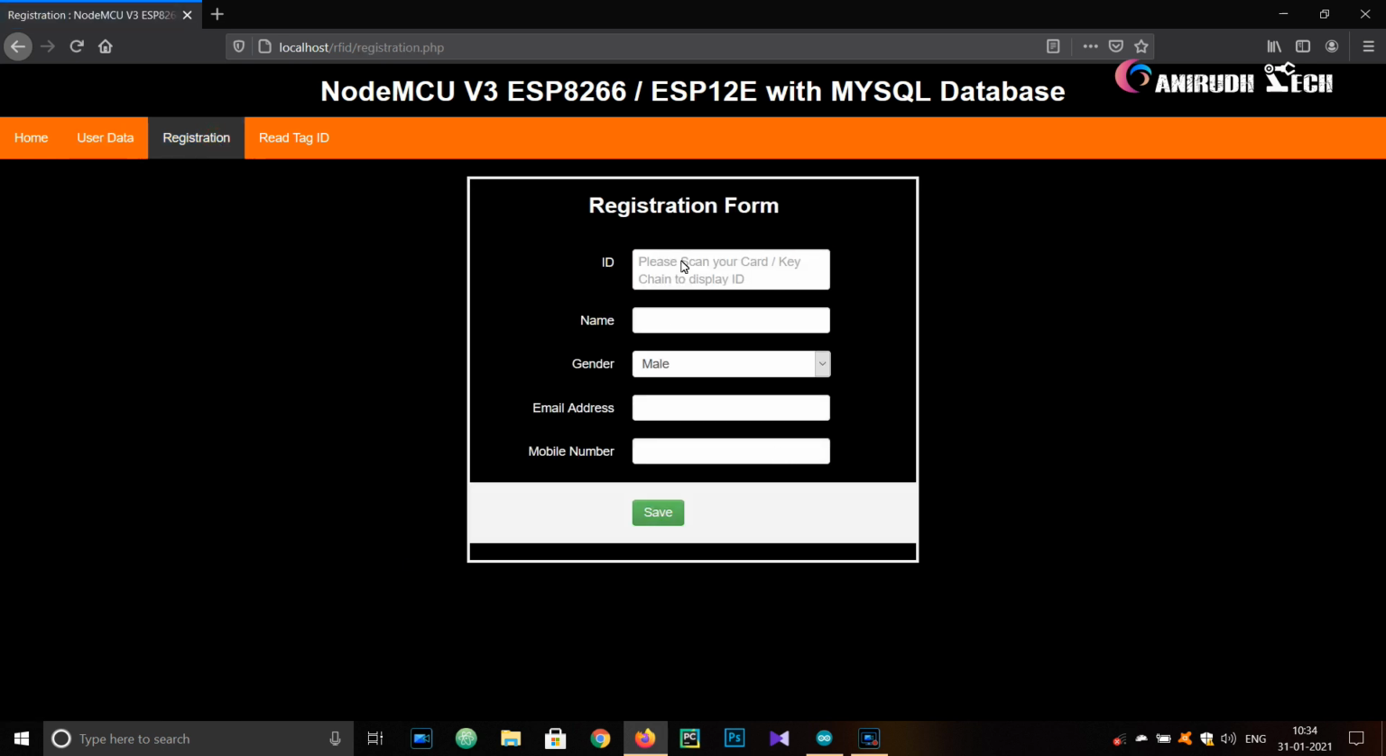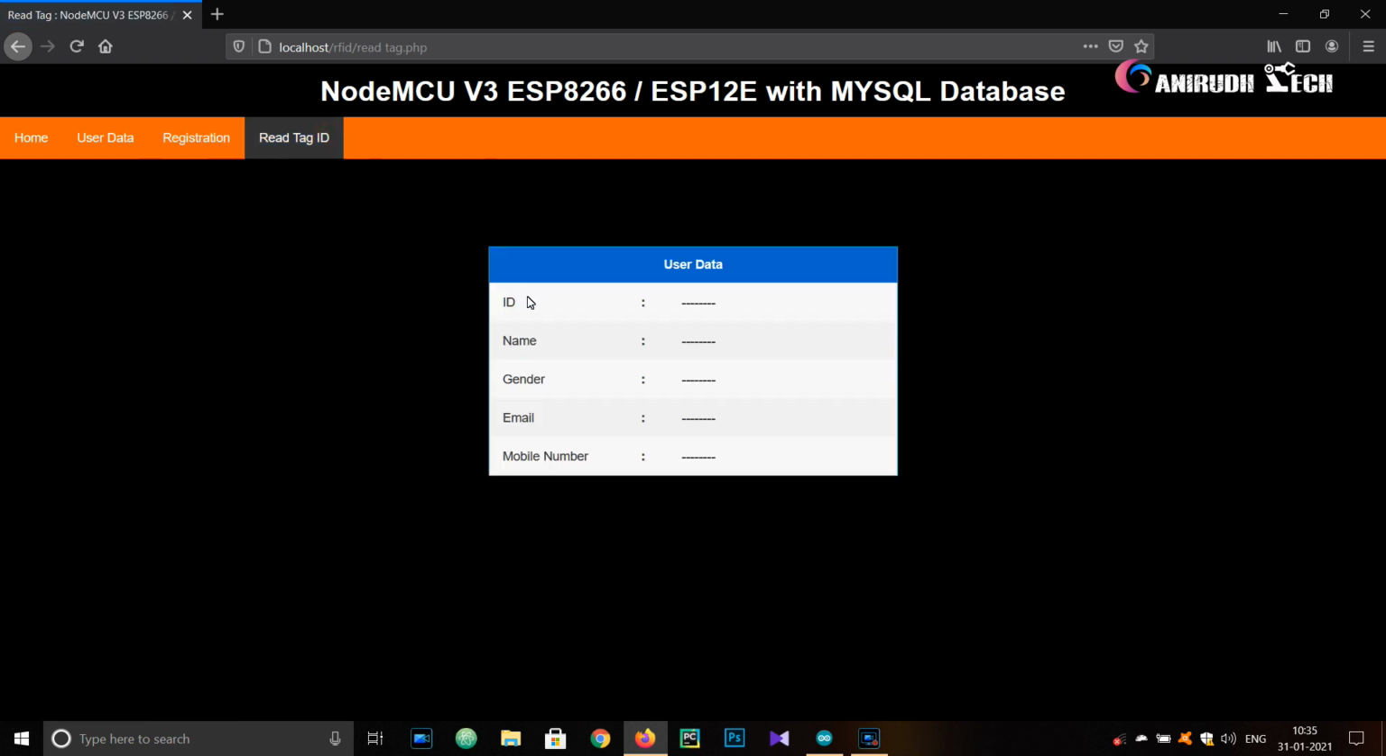Okay, now the registration form. The ID will be automatically given there. It will be posted there using our NodeMCU. Yeah, next is read tag ID. When we place the card or tag in front of the reader, then all this data will be shown if it is registered, including ID, name, gender, mail, and mobile number. And if it is not registered, ID only will be shown, but it also displays a message that it is not registered.